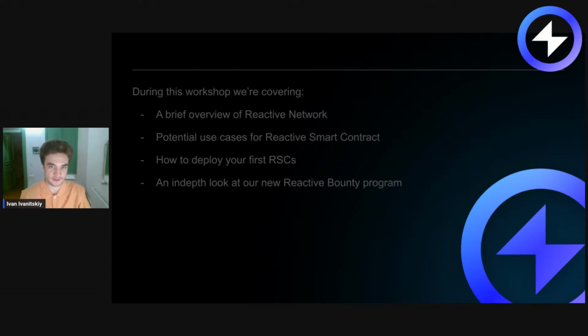And so the topics of today's workshop will be a brief overview of Reactive Network. I won't be going into much detail, especially much business detail, because that's a topic for another discussion. But I will just briefly share what's important for us today to dive into the tech and to start doing the actual bounties, right? Then we're going to discuss some of the potential use cases for reactive smart contracts. And I will show also some schemes as well. And we will discuss more of the use cases in the context of our Reactive Bounty program.